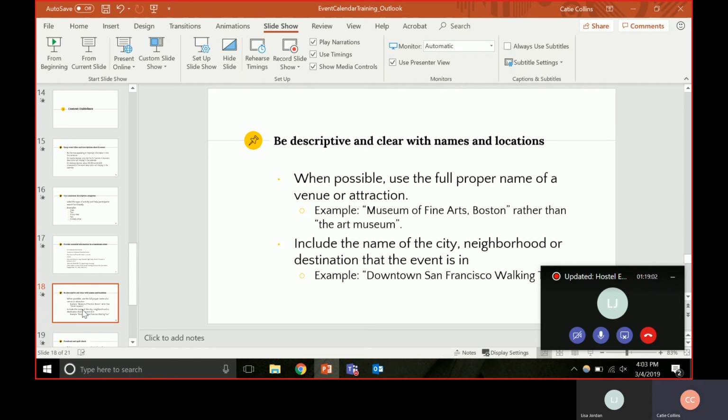Be descriptive and very clear with the names and locations. So again, keep in mind that many guests are not familiar with your area. They may be first-time visitors to the property or to the destination. So you want to make this as easy for them as possible to orient themselves and connect the dots with where they want to go. So using the proper name of a location, an attraction, or a site will also help your events get searched in Google listings. So there's a few benefits there.